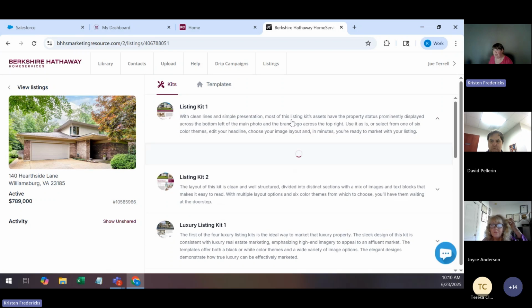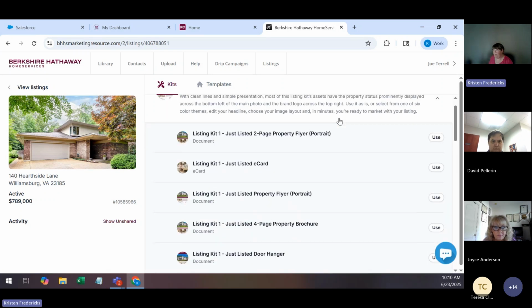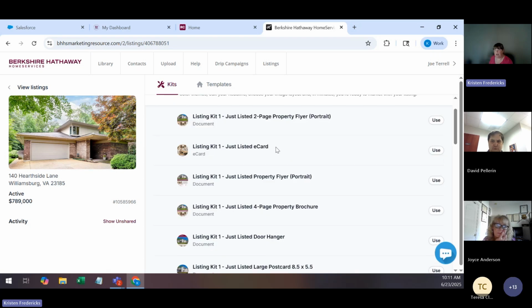If I look under listing kit 1, give it just a second to load here. It's going to show me that I have a lot of different options. And again, you don't have to use all of these. This is literally just creating a checklist for things that you might want to use for a listing. So you can say in here, this is a just listed 2-page property flyer in portrait. I want to send out a just listed e-card, a just listed property flyer in portrait mode.